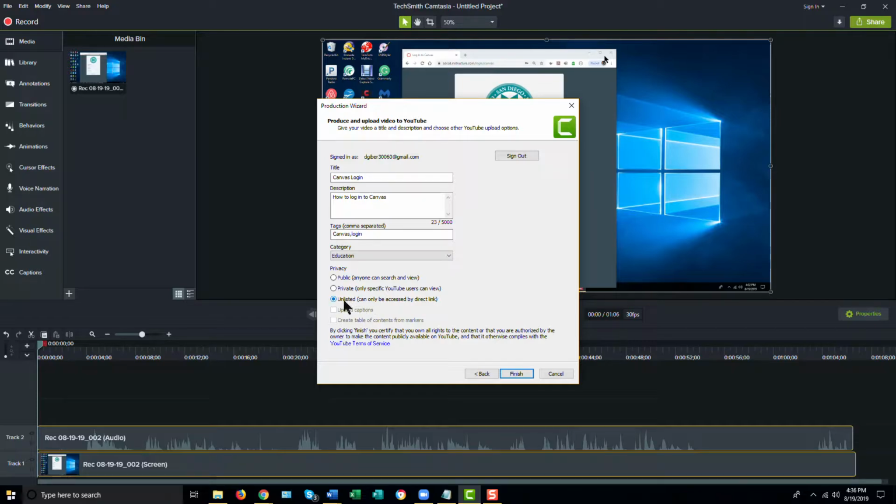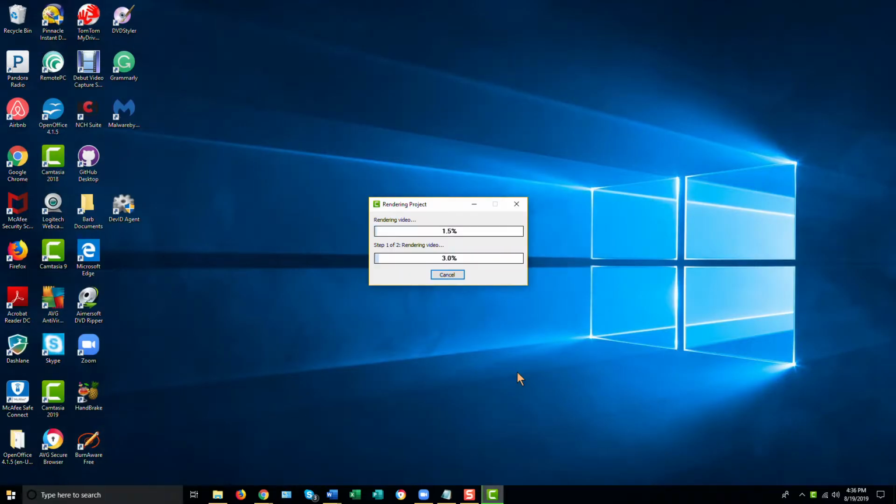You can always provide the share URL for the video to your students. Once all that's filled out, you just click Finish. Camtasia will now render the video, taking the very large uncompressed video, compressing it, and then uploading it to YouTube.